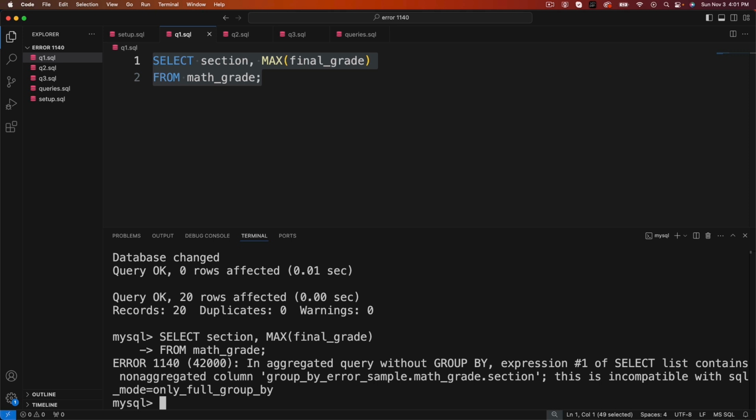Here's a breakdown of what's happening in the query. My intention for this query is to get the highest final grade in the table, as well as the section from where that highest grade came from. Now, based on my intention, this isn't actually the proper way to go about it, but we will fix that later. So, why does this error occur?